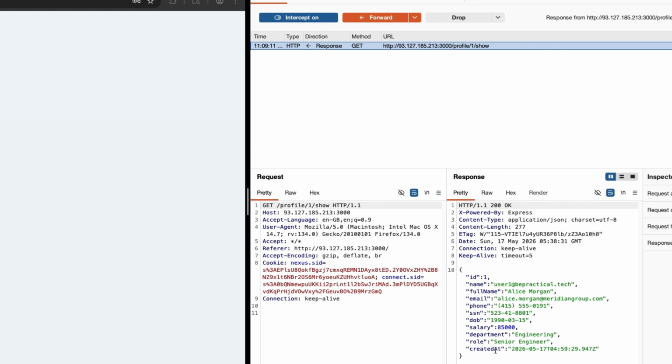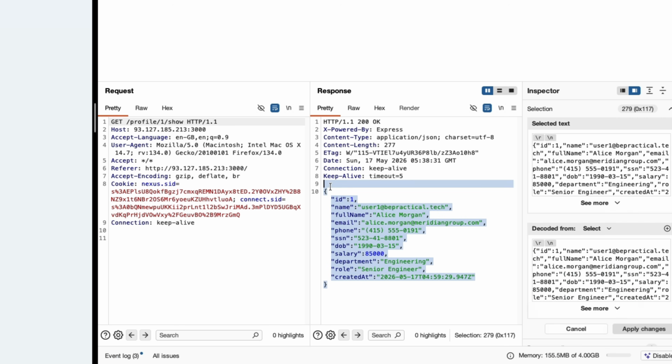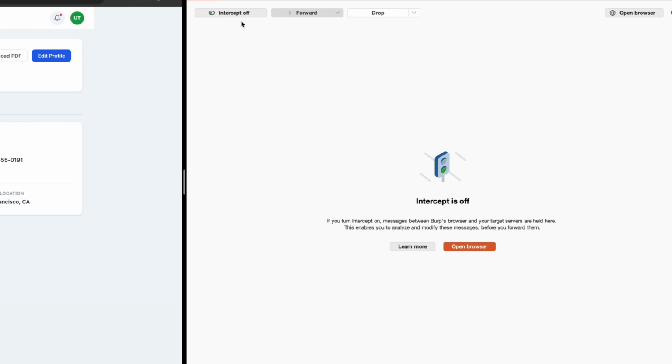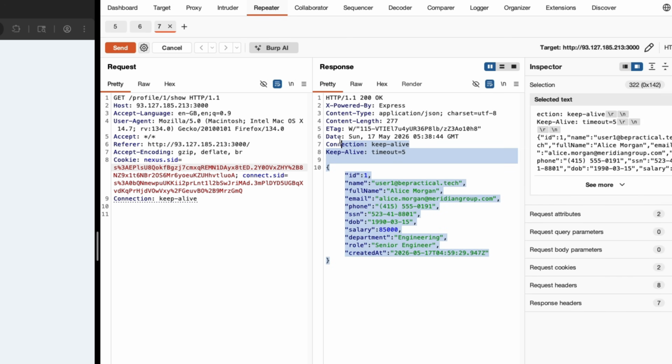So intercept the response. We can clearly see that we are getting some user data over here. So this is an interesting potential for vulnerabilities. We'll go to repeater and we'll send the request. As you can see, we are getting the data.